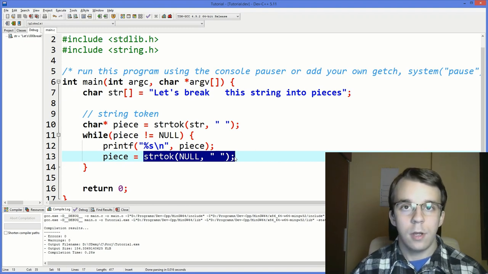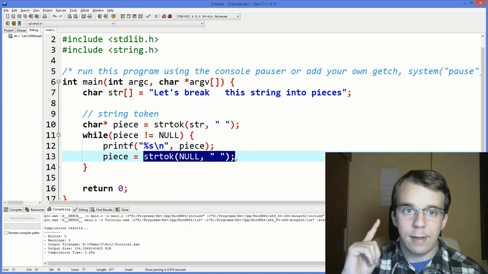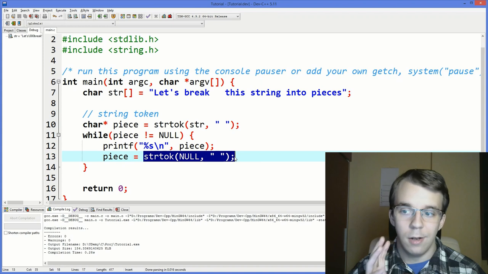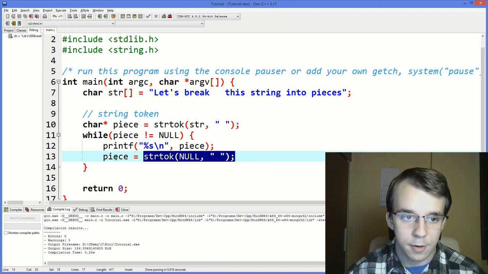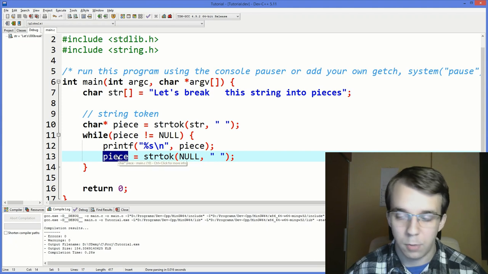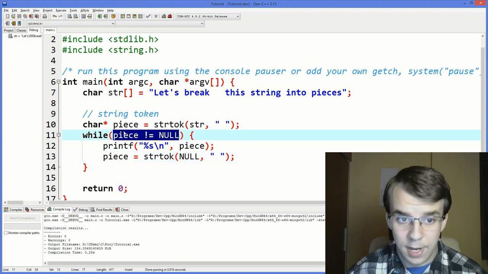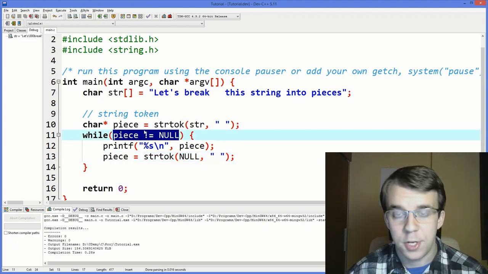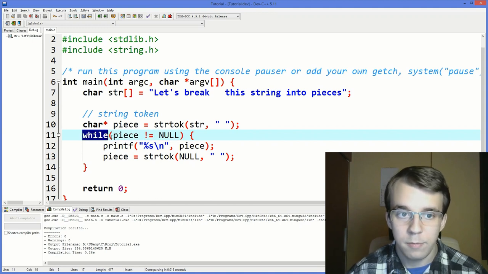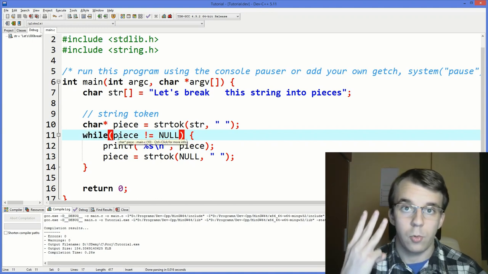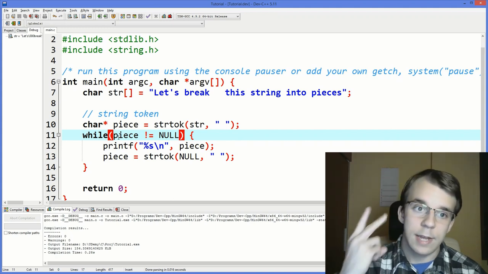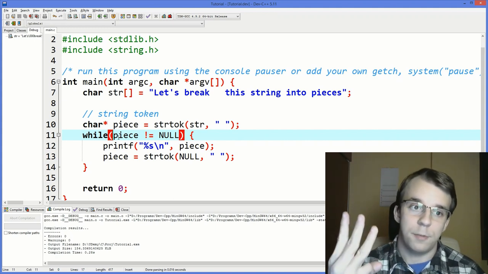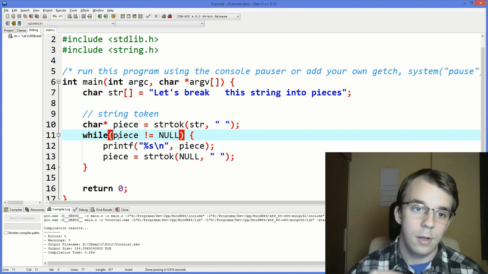And you have to just remember that at one point you're gonna get the null pointer, right? This is going to simply return null and your piece is going to be simply null. And that's why we have this condition as a stop condition for the while loop, right? So these are the three parts that you have to remember. Just start the splitting, get the next piece, and stop the splitting at the null pointer.